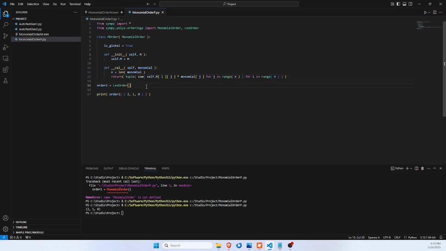And now I will define a new instance of my own monomial order, the child class of monomial order. I need to give the list of the rows of the weight matrix as an argument. So 1, 0, 1, 0, 1, and 1.